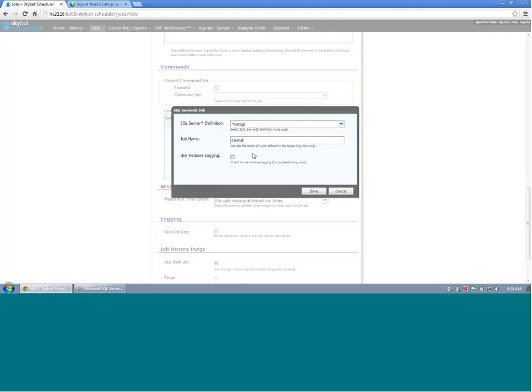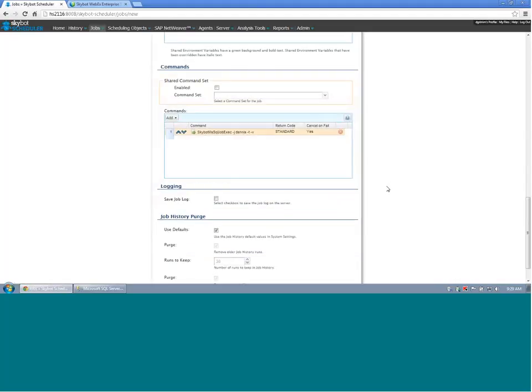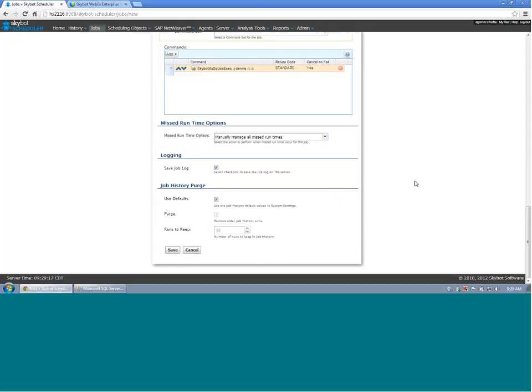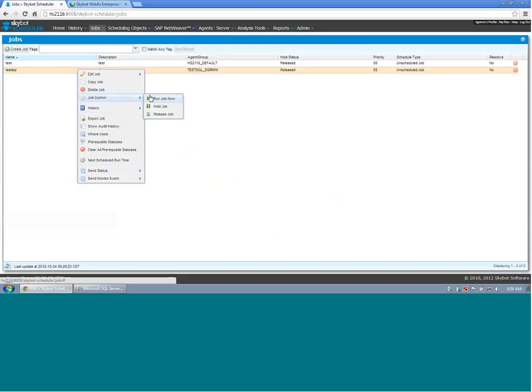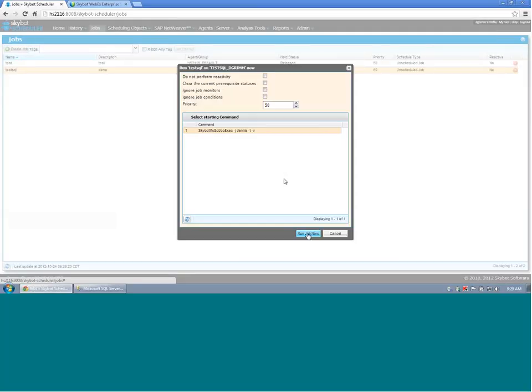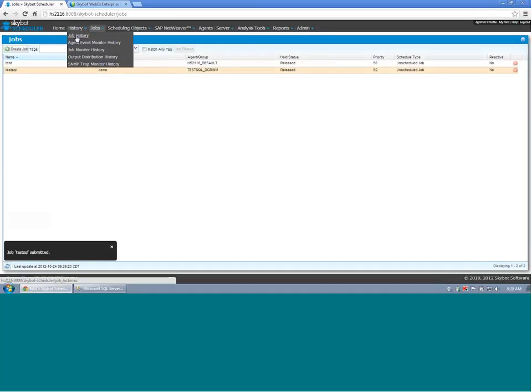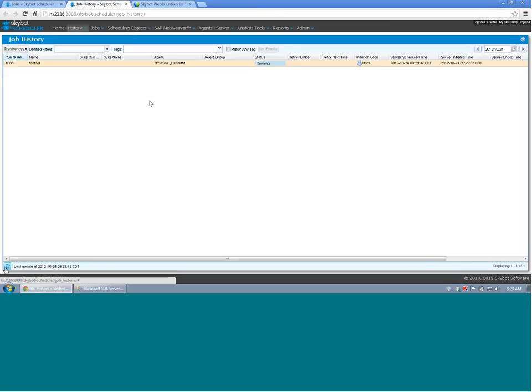And you can choose whether you want verbose logging or not. Good to troubleshoot later if you need it. So I'm going to go ahead and select that, and we'll save it. And I'll create a job log for this so we can take a look at it, and we can go ahead and save that. So our job now has been created, and if I go ahead and run this, it will run the job out on the SQL Server. There's what the command looks like within Skybot. We'll do a run job now. We can take a look at the history of this job. And you see it's currently running out there.